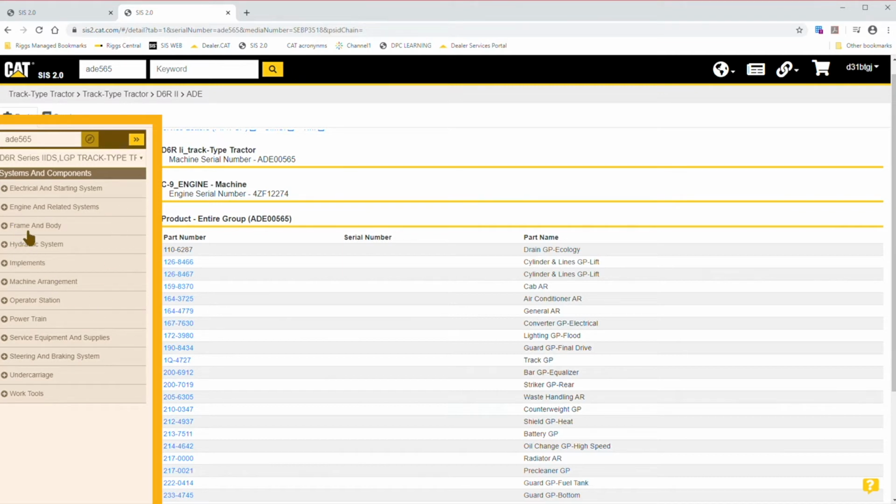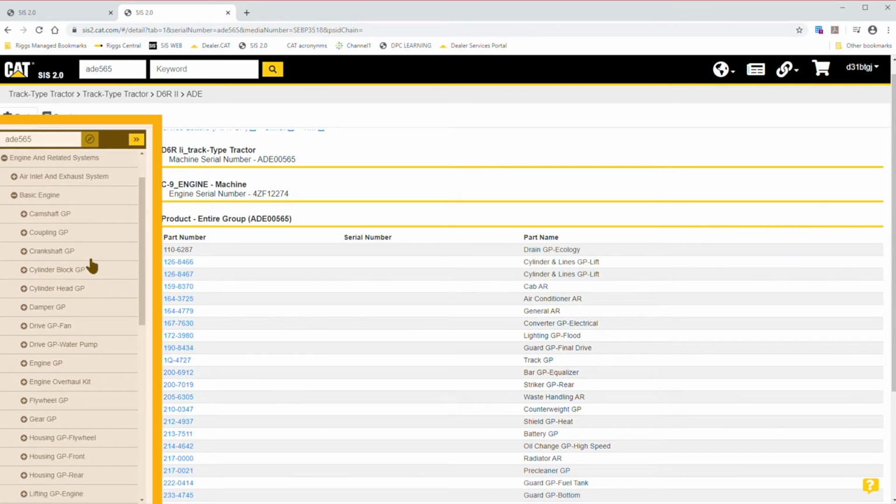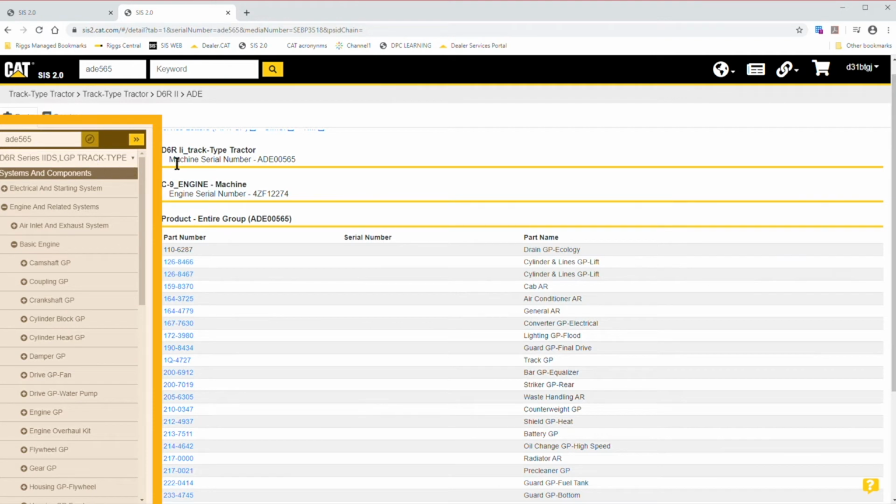Alright, now you'll be able to see. I'm going to look for that cam again. So, Engine, I hit Basic, and now look at all the different things that it gives me to look at. That's just an example of why we've got to make sure that we get the right product configuration.